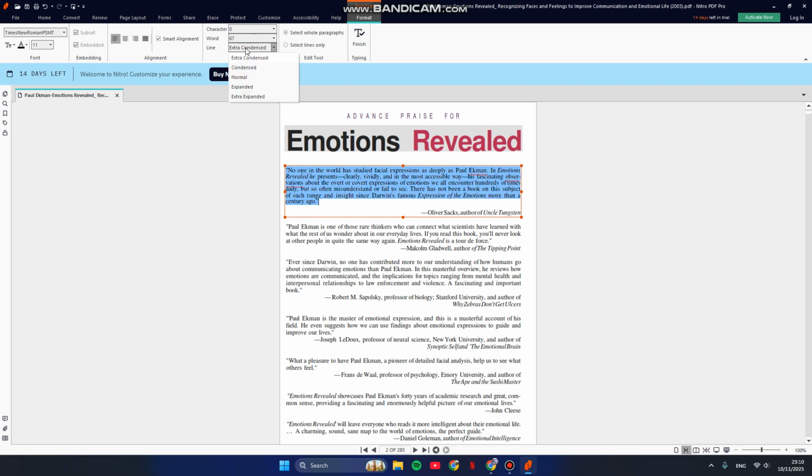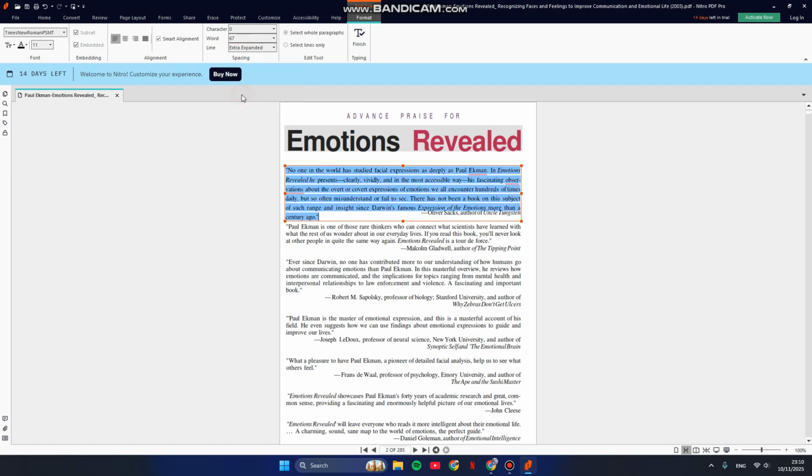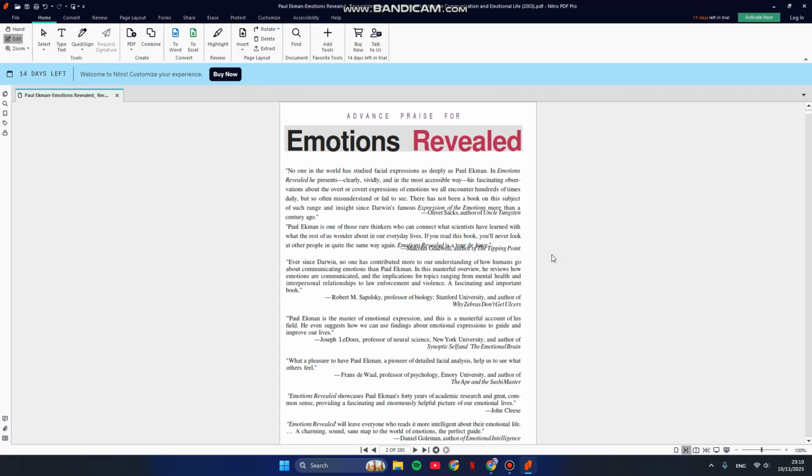So for better readability, you need to select between normal or maybe expanded, or the last one is extra expanded. I'm going to use the extra expanded, and you can just repeat the same steps with the rest of the paragraphs that you want to adjust its line spacing. So that's pretty much all.